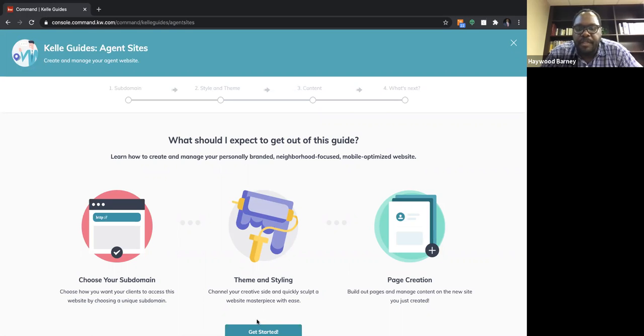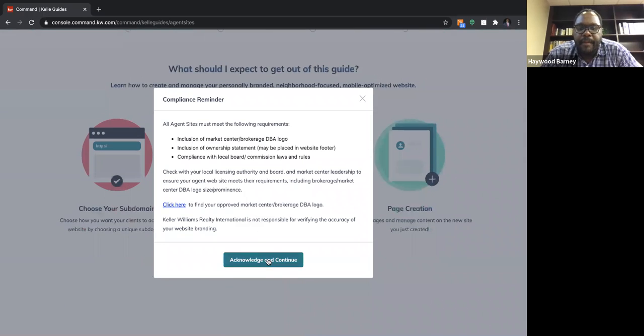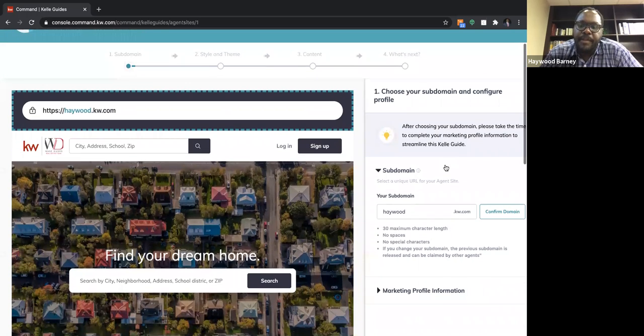And so what you would do is just click on Get Started at the bottom, and you'll have a compliance reminder. You can go ahead and read through that and then click Acknowledge. And so your first step when getting into the Kelly guide is to choose your subdomain and configure your profile. Okay. So your subdomain, it's automatically going to have a .kw.com tag at the end of it. And so really what you'd want to put in is whatever you'd want people to be able to search on. So whether it's your name, whether it's the name of your business, whatever it would be, you would put that in and then confirm the domain.